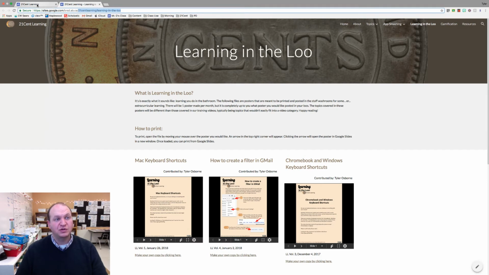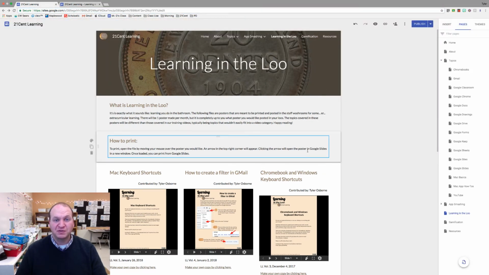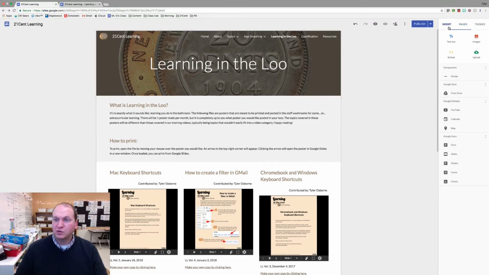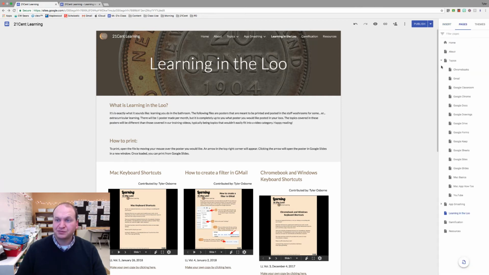To do so, you need to go into the edit version of your website. So here's my edit field, and I'm going to pick on the learning in the loo because it's pretty long. Normally when you're in the edit view, you're going to see insert, and then over here on the side, you can click on pages. They won't be unfolded yet. If you want to customize any one of these, you can. In order to customize a page, just mouse over top of it and you'll see those three dots on the side. So any one of these can be customized.